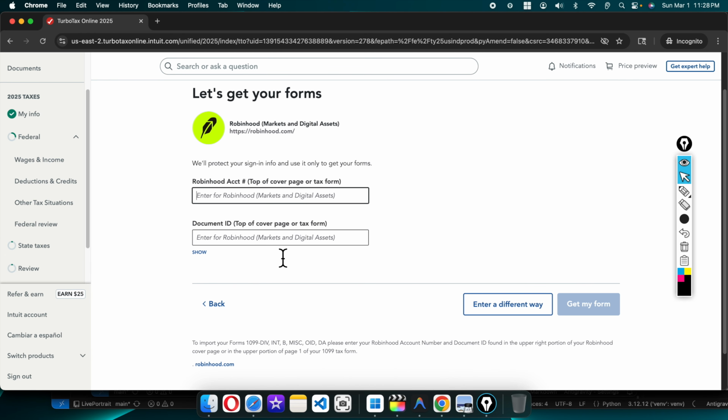Now here we need to input two pieces of information: the Robinhood account number and the document ID number. If you don't know how to get this information or a statement, you can check my other video, where you will be able to download the Robinhood statement for your tax filing purposes. From there you can collect this. I'm going to open my account statement, and I will show you where you will collect that information, and then you can put it over here.